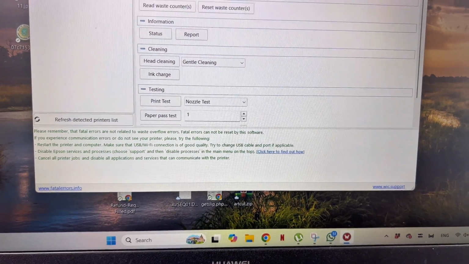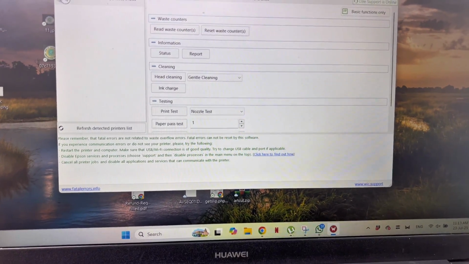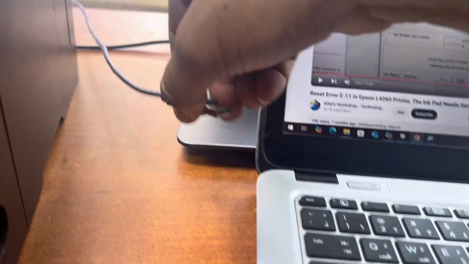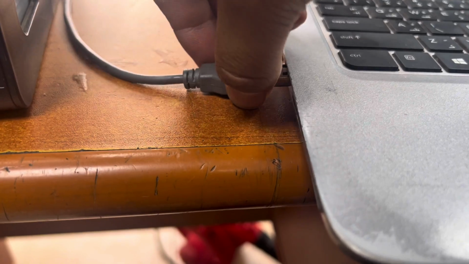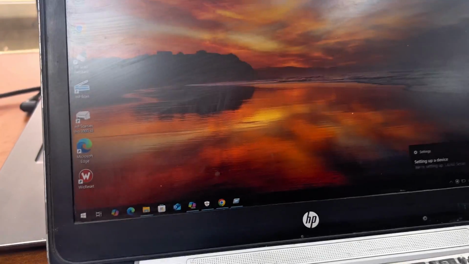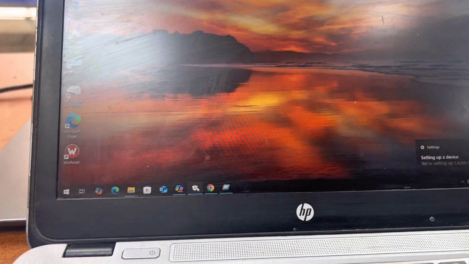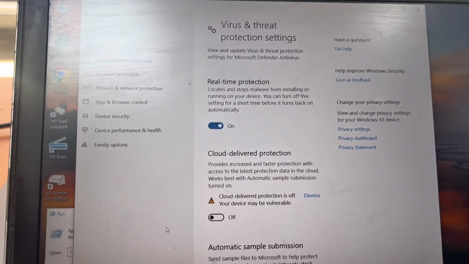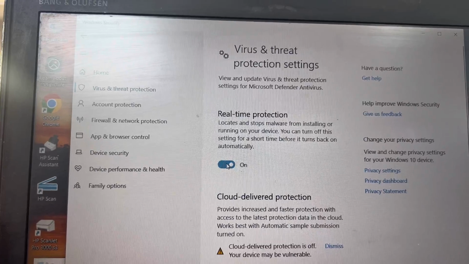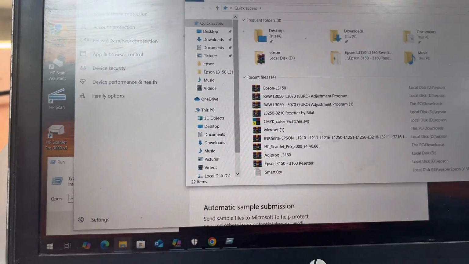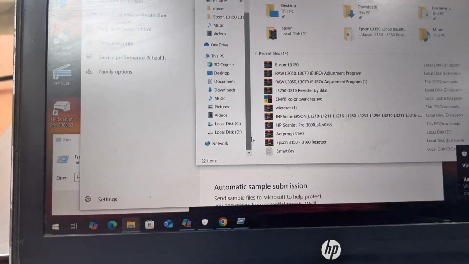So today we will reset 100%. We will not use the Wick Reset utility. I will use the Epson adjustment program. If you stay with me and see, I have this laptop where I mostly use Epson adjustment programs, and here we have to disable our Windows Defender or any antivirus we have, because the adjustment program cannot run unless the antivirus or Windows Defender is disabled. This is my archives folder.